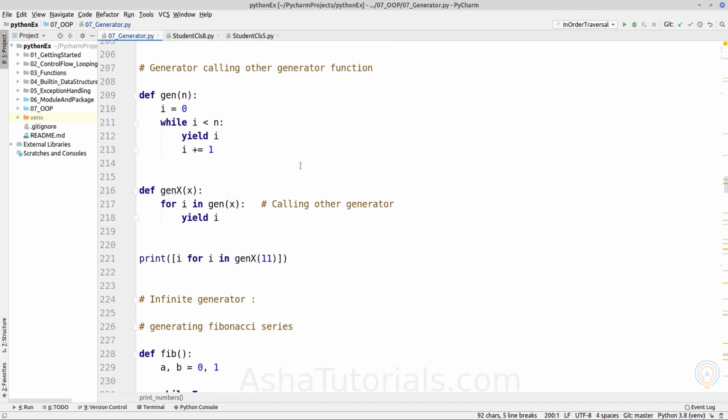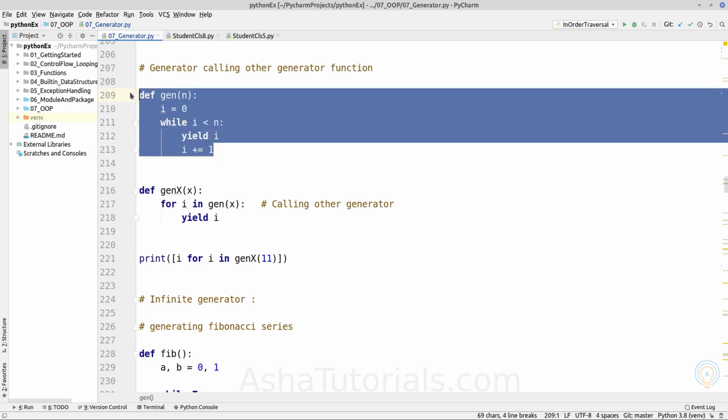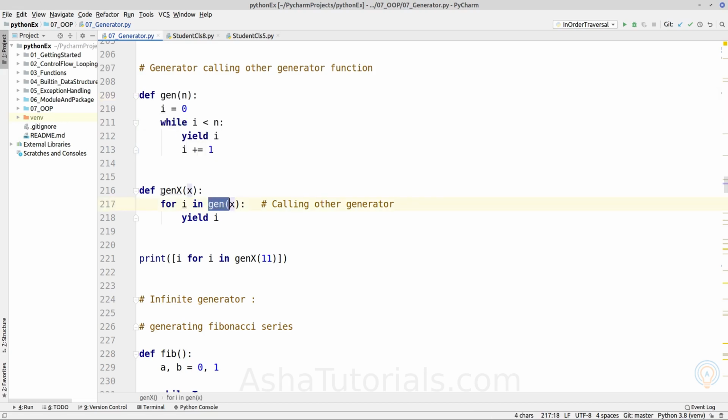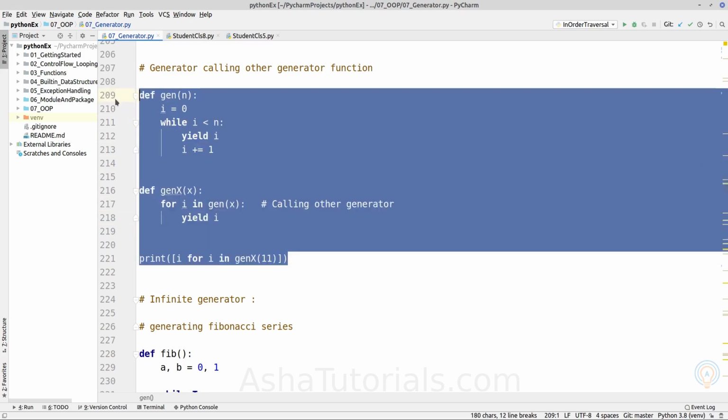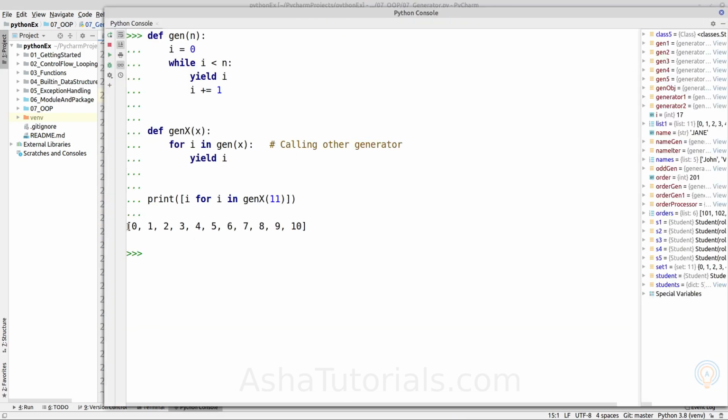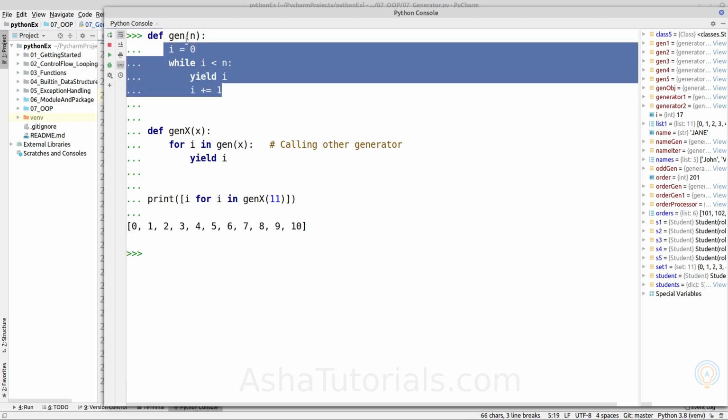Next is a generator calling another generator function. This is a generator function we wrote earlier, and the same function can be called inside another generator function. It is yielding, which means this function is a generator function and it is calling another generator function inside it. All the functionality works as a normal generator function works. As we can see, it is returning 10 values from this generator.